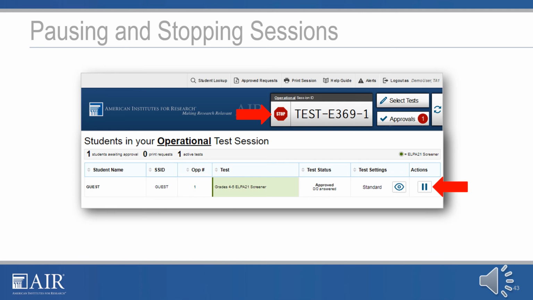In the event of an emergency that requires all students to stop testing, the test administrator can pause all students' tests by stopping the session. If you stop the session, all in-progress tests will be paused. If a session stops, it cannot be resumed. The test administrator will have to create a new session and give the new session ID to students so that they can resume testing. To stop the entire test session for all students, click the Stop button in the upper right corner of the screen.